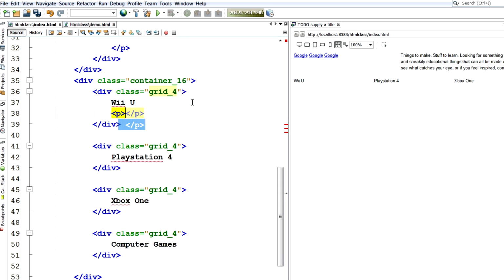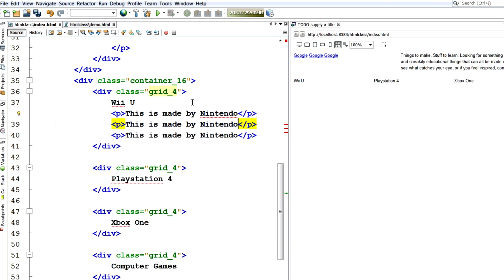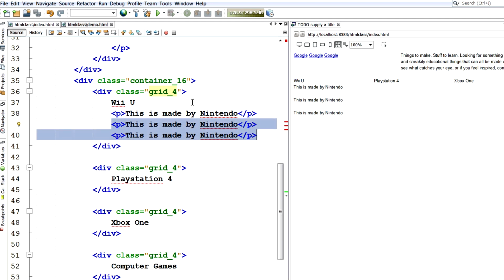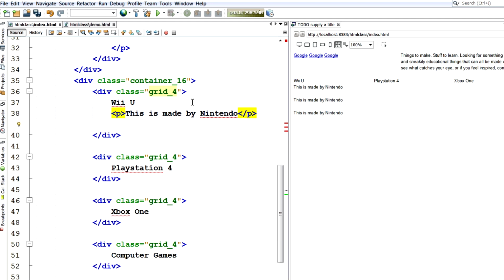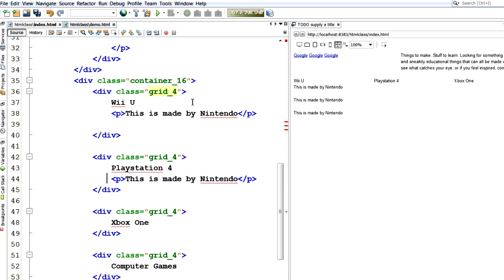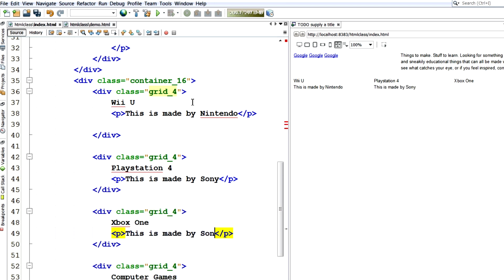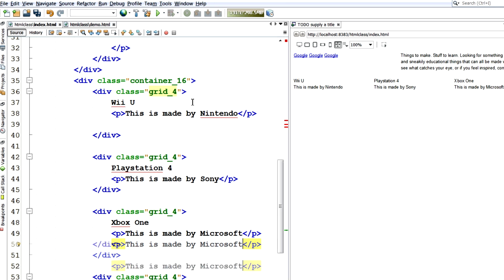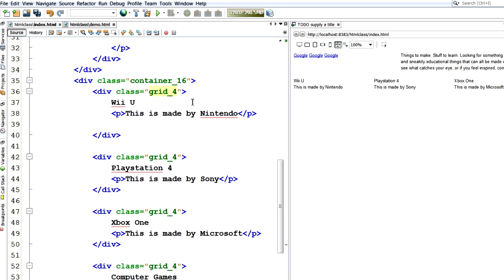And now just write a paragraph. This is made by Nintendo. And we're going to copy this probably too many times. Copy this line, move it down. This is made by Sony. Microsoft. By anyone.